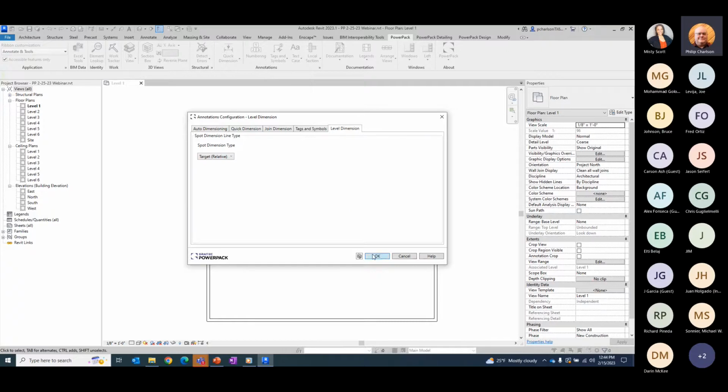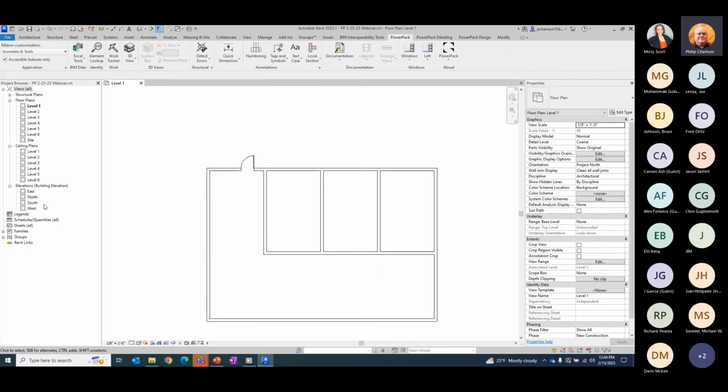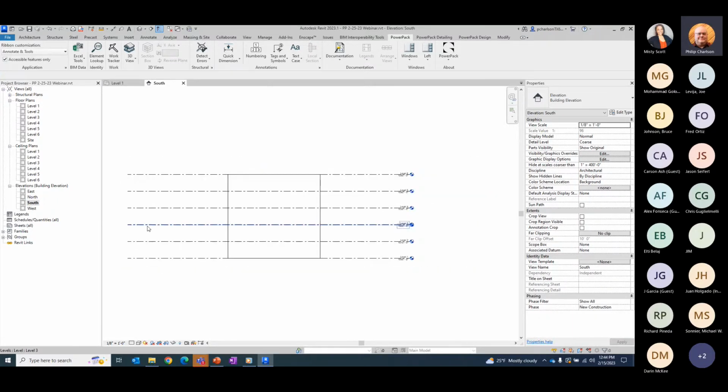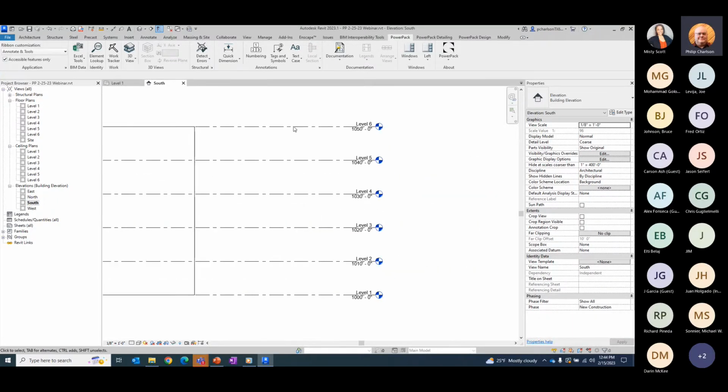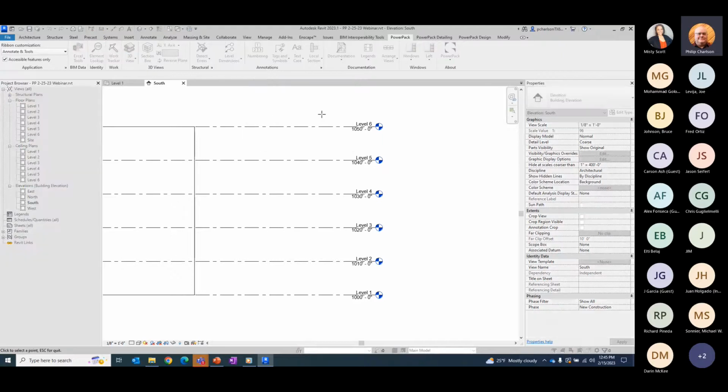So again, I'm not a structure guy, but if I go to one of my elevation views here, and I've got just simple levels created within here, we can go in and add some tagging within here. For this one, I want to use the level dimensions.